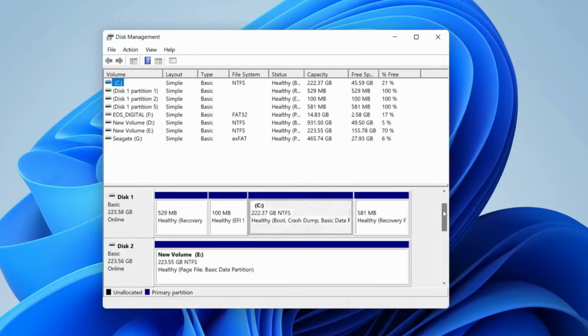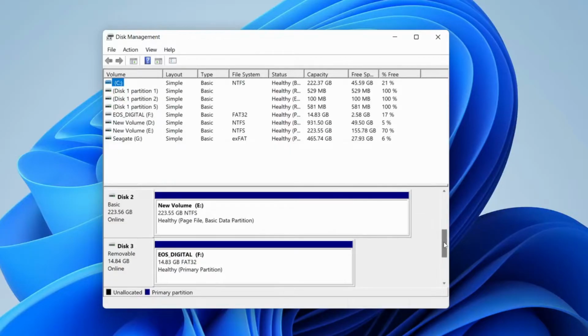You're probably going to need to scroll down, just like so, in the second section of the app. Scroll down here and find the new disk, and you'll be able to tell it's the new one because it's going to say unallocated, where this has been allocated. So find the unallocated area, which will be in here, right click on it and then tap on new simple volume.